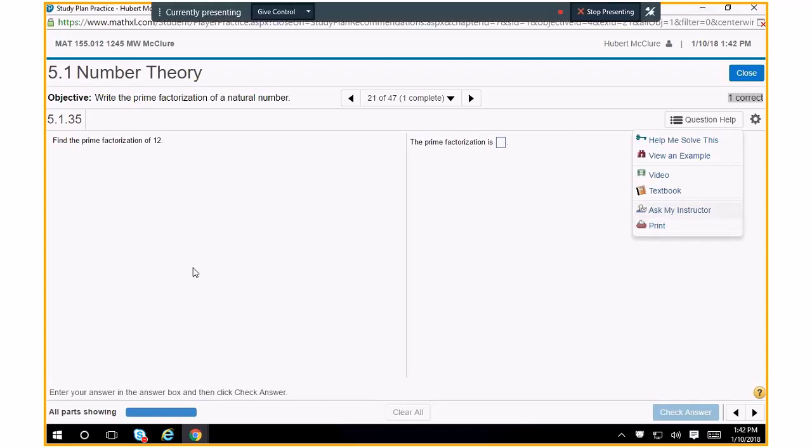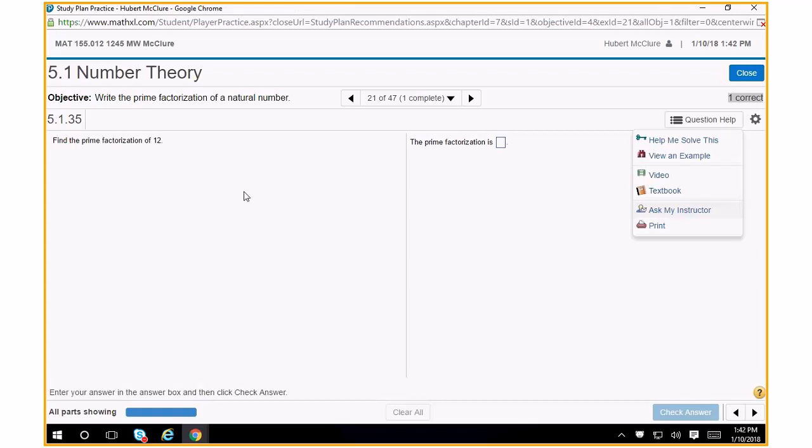I don't know how to do this problem. I tried to find it in the book. I tried help me solve this. I tried view an example. I tried to watch a video and he confused me. I can't read, so I'm just going to quit.